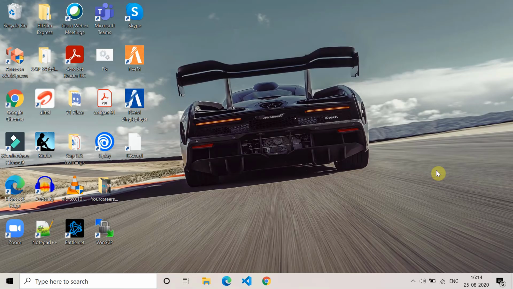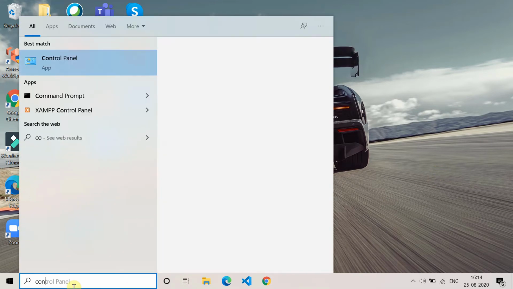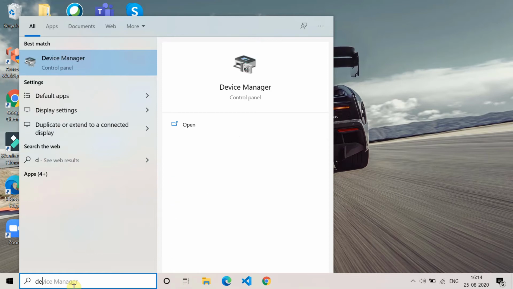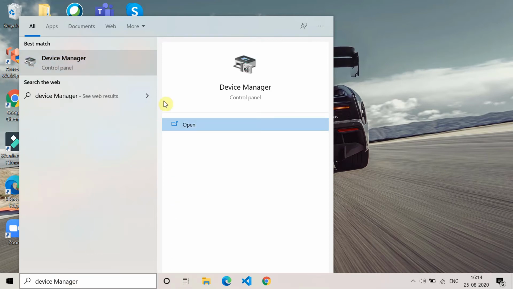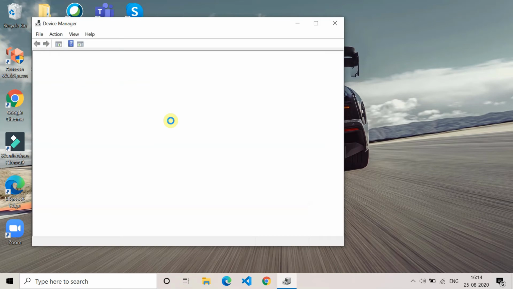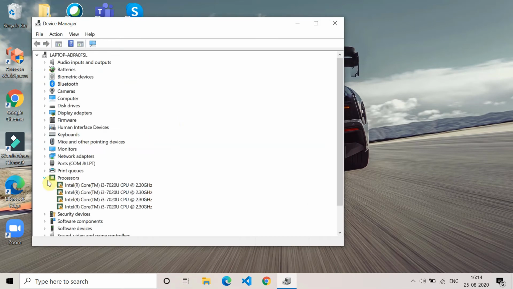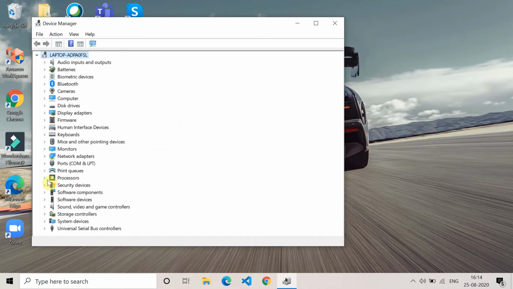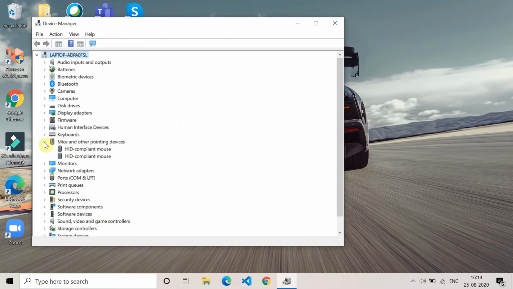The first method is to try to install the mouse driver. For that, you have to go to the device manager. First type device manager and open it. Once the device manager opens, go to mice and other pointing devices. Here, select the mouse, right click on it and select update driver.